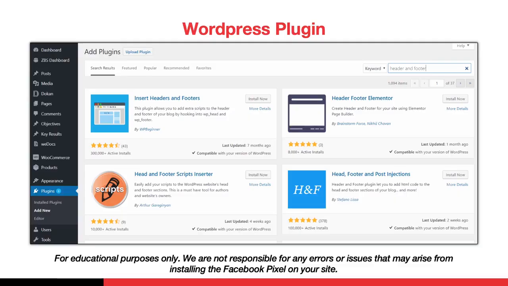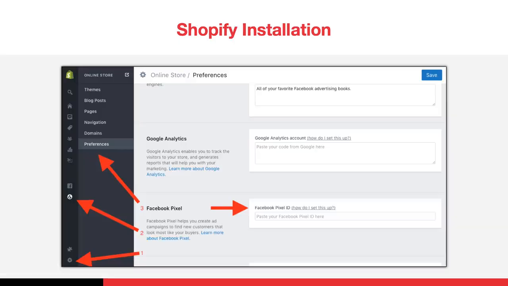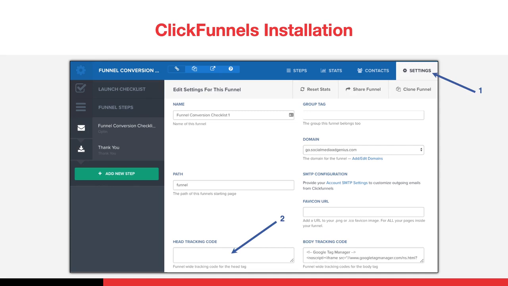So the WordPress plugins are really quite simple. There's a plugin that you can see right here. It's really easy to install the code, and if you've used any WordPress plugins before, you know how easy that can be. Shopify installation, they've made it extremely easy to do as well. Lots of different features with Shopify have just come out in the last couple of weeks as well. ClickFunnels installation, they make it very easy to put it right in the head.